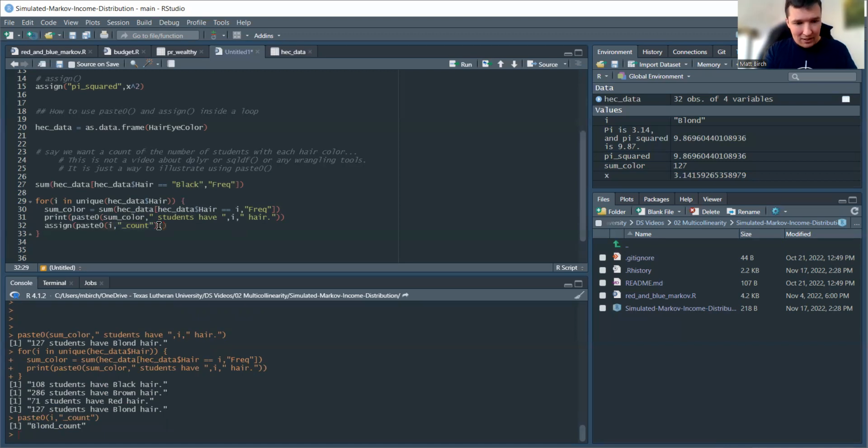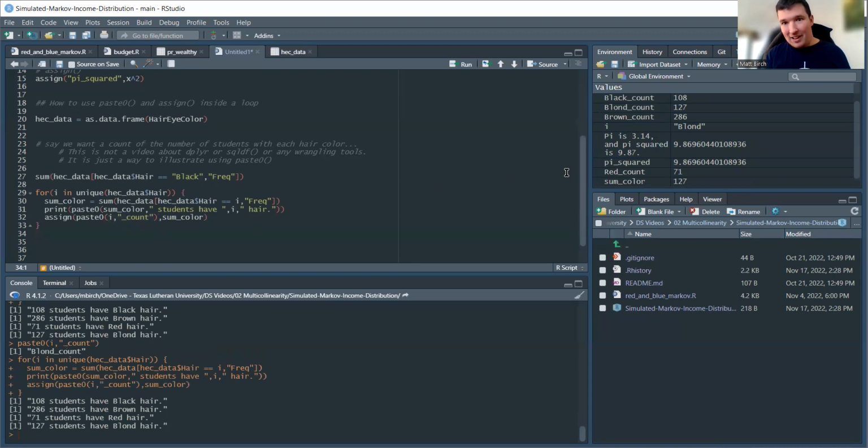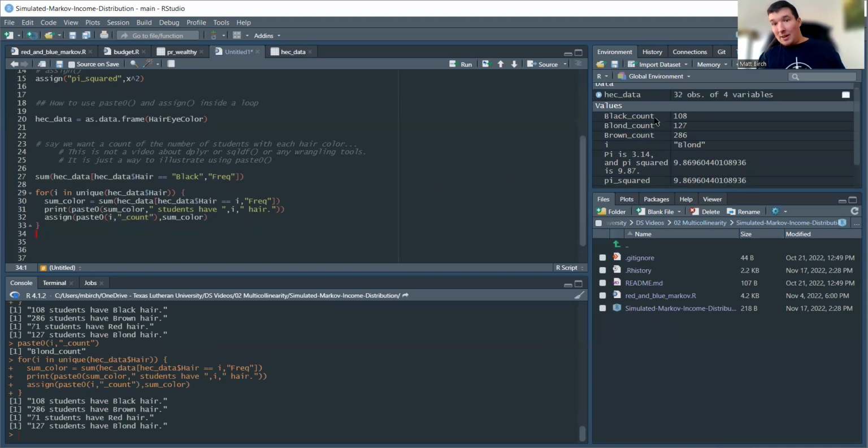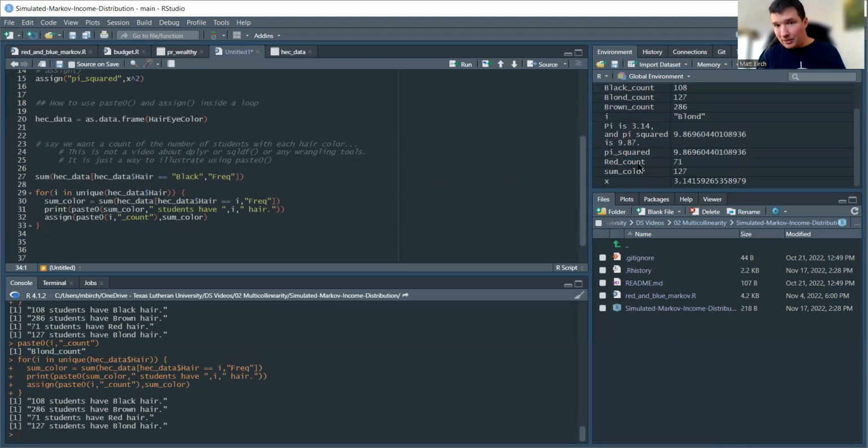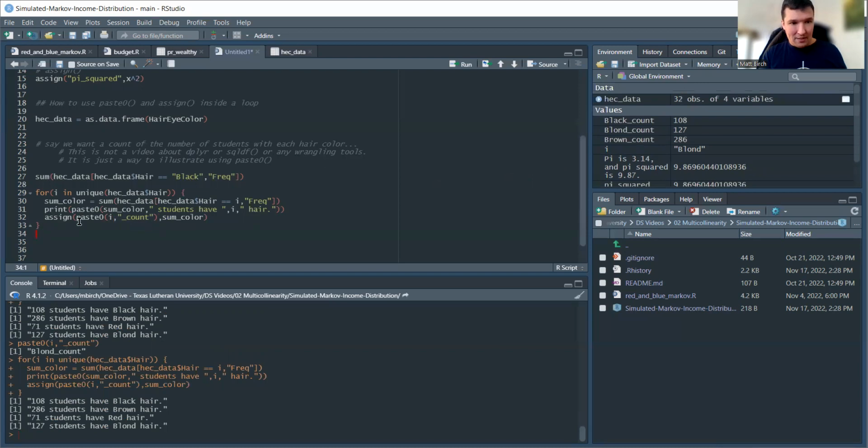And what value am I going to give it? The thing we calculated, sum color. Now, before I run this code for the last time, I want you to watch the environment over here, because a bunch of new stuff's about to get added to it, stuff that I can use later. Ready? Hey, check it out. Black count is now an object that I can use in my code. So is blonde count, brown count, and red count. Right, so I used this assign function and this paste function to create objects with dynamically named labels that match the iterations of the loop.